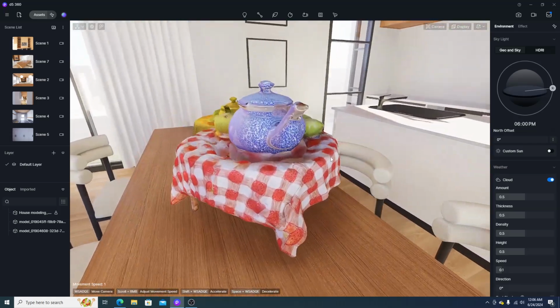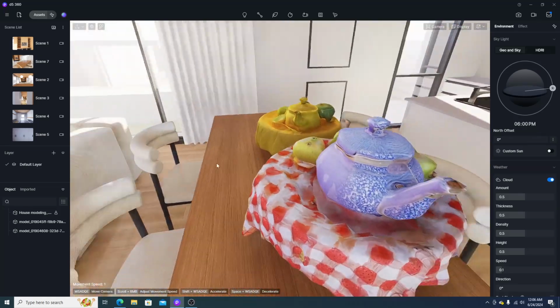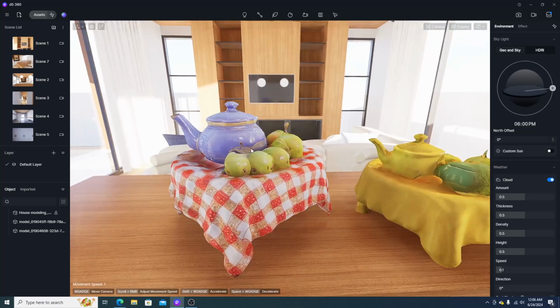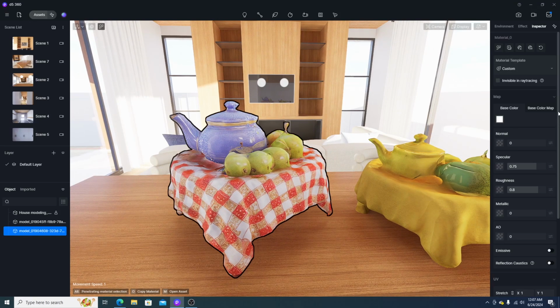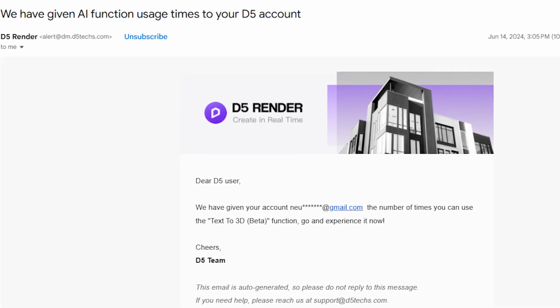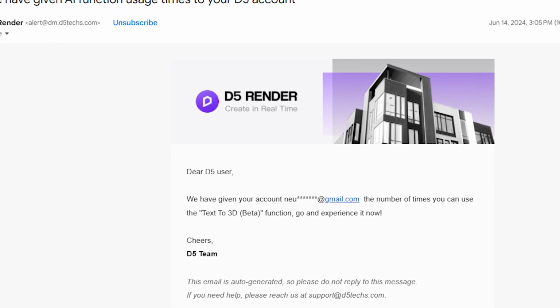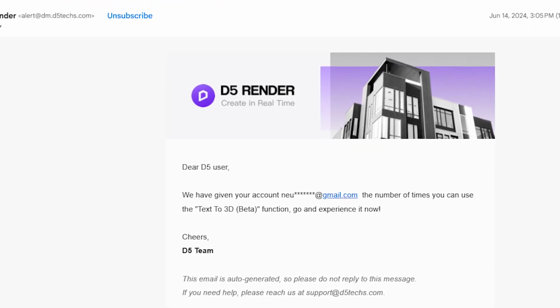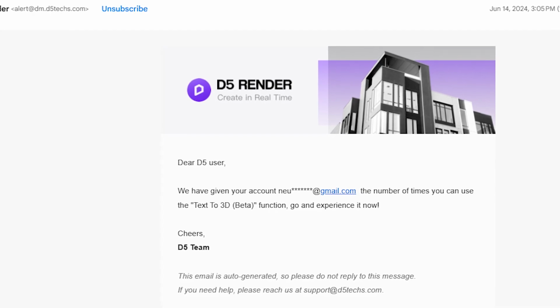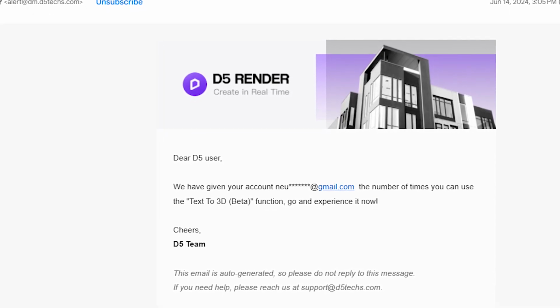Today I would like to share how to create custom 3D models by using AI technology in D5 Render. Last week I got this email from D5 Render. D5 Render has given AI function usage times to my D5 account. So, I would like to share my AI experience with you.